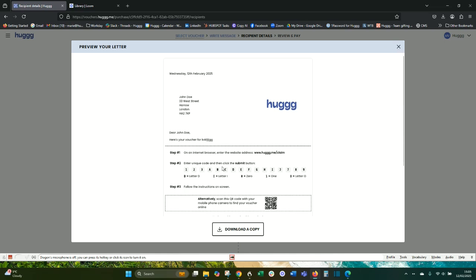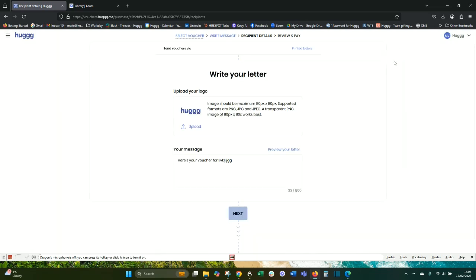As you can see, this is something you have to do on a phone. Therefore, it isn't a great option for people who aren't digitally able. There's a separate video about how to print a voucher. This is not printing a voucher, this is creating letters. So let's say that we're happy with that.